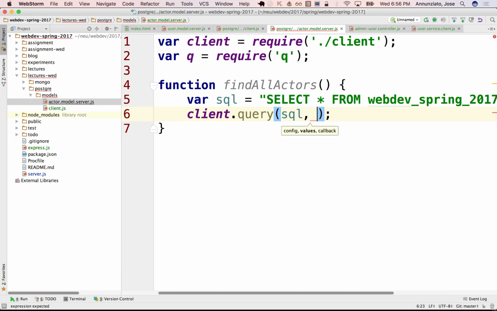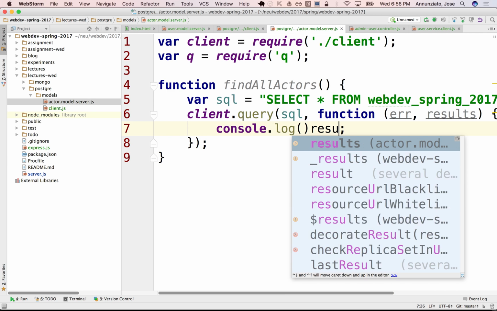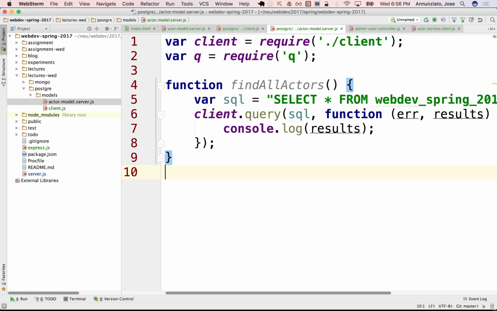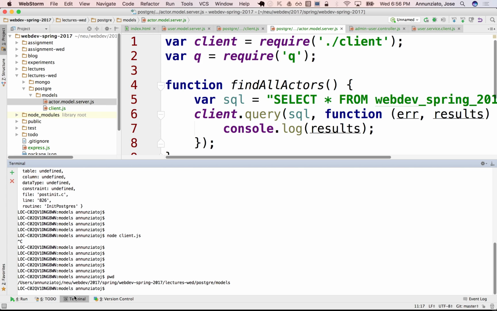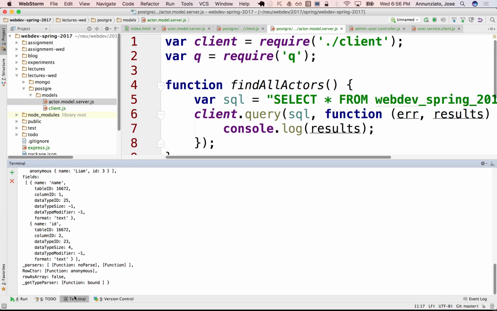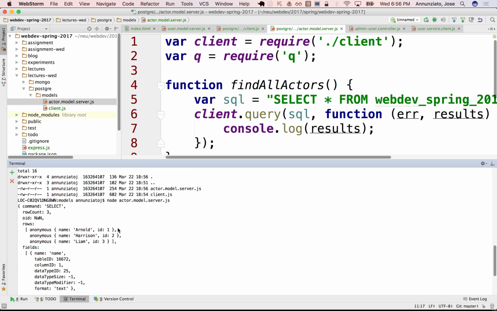And very much like Mongoose, this will be asynchronous, right? It will call us back with either an error or a result set. All right, so let's do a console log and look at the results that come back from the database. So results. Okay, so let's run this. Let's say find all actors. So let's run it from the command line. Where are we? Models, and let's say node actor movie. There it is. So it came back from the database, and it says that there were 3 rows that came back from the database.